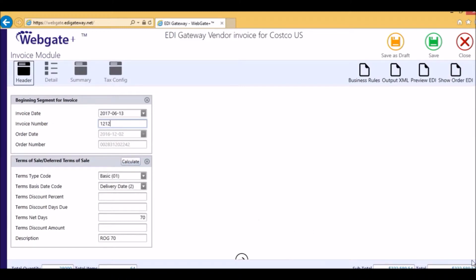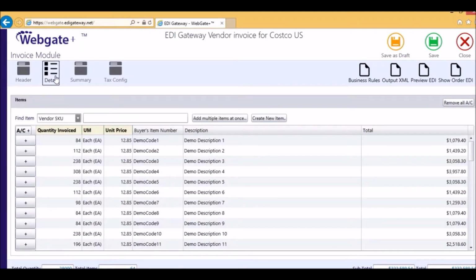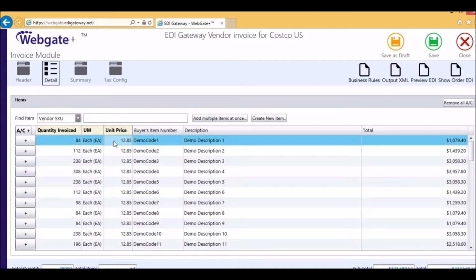Click on the next arrow at the bottom of the screen or the Detail button at the top of the screen to access the Detail section of the invoice. Once you are in the Detail section of the invoice, verify that your quantities and prices are accurate. You can make changes to the quantity and prices by double-clicking in the cell. Note you cannot invoice items for COSTCO US that are not on the PO.